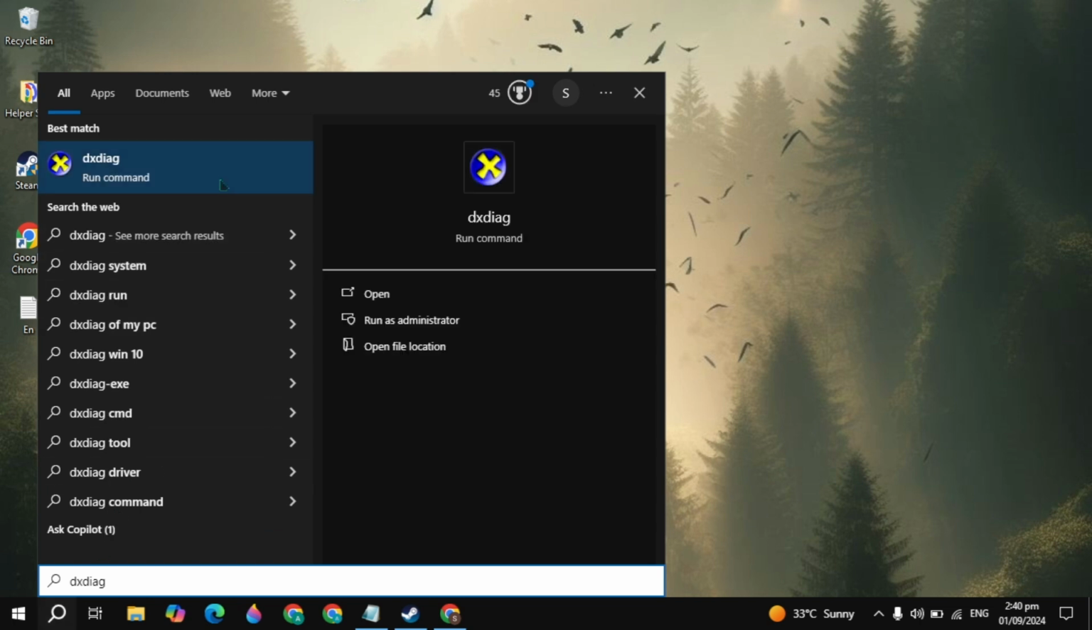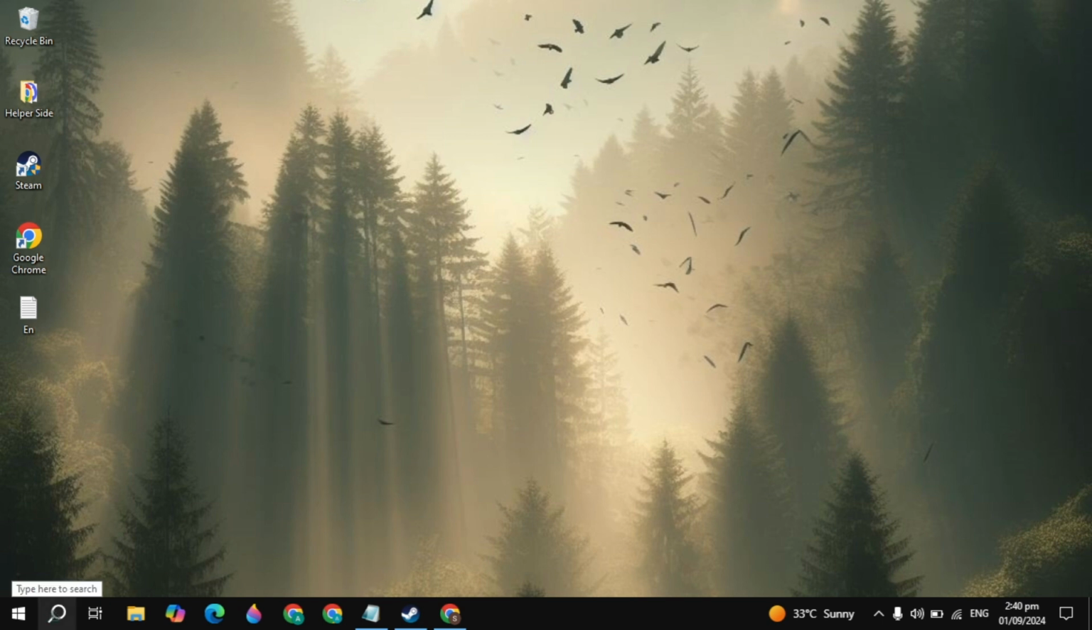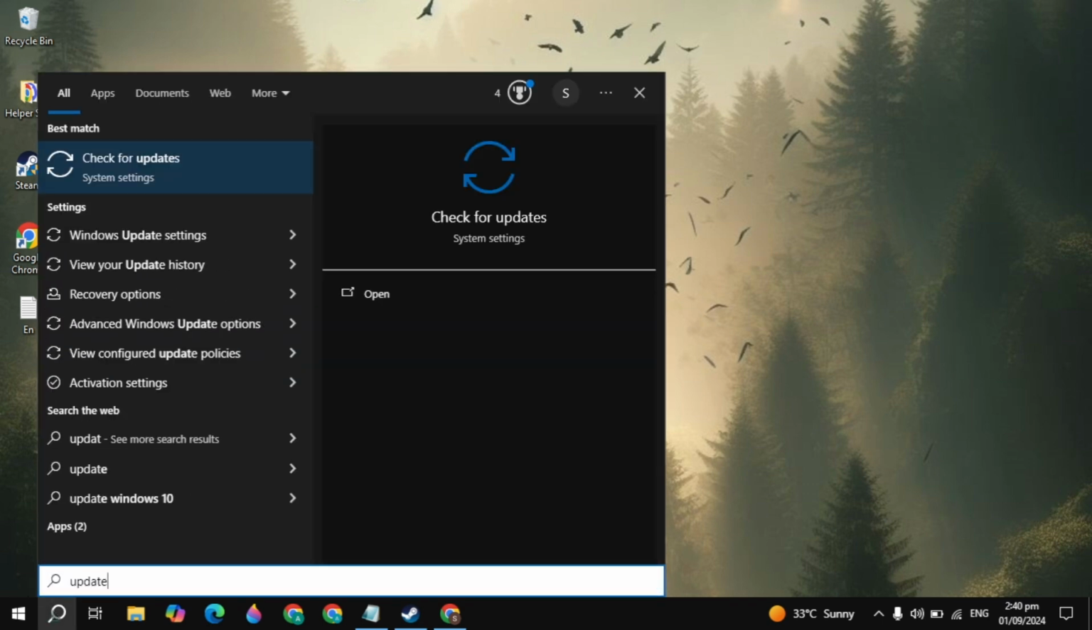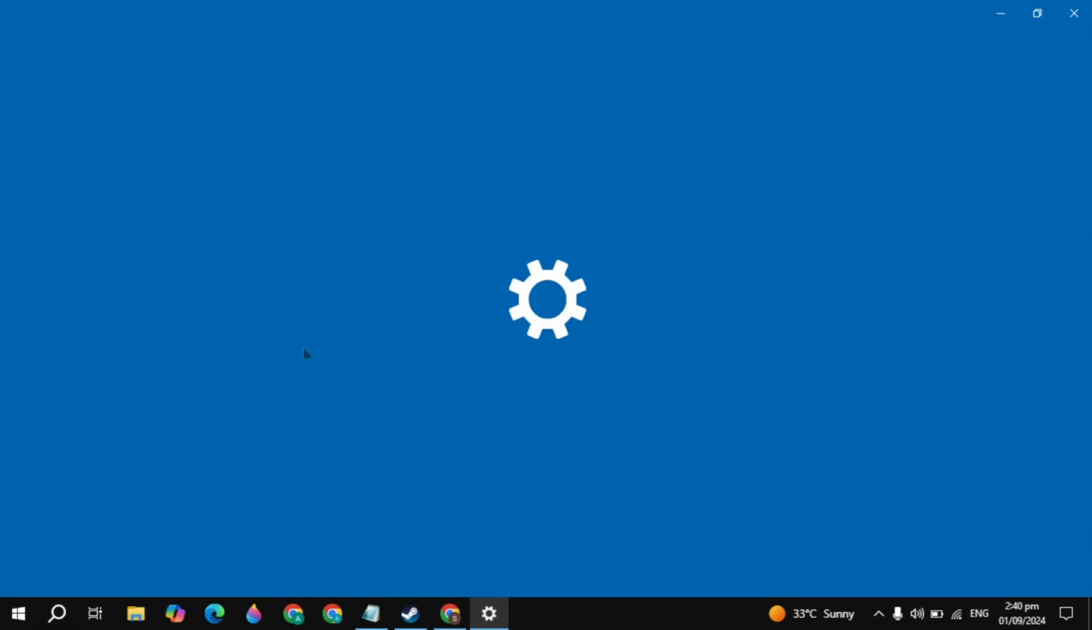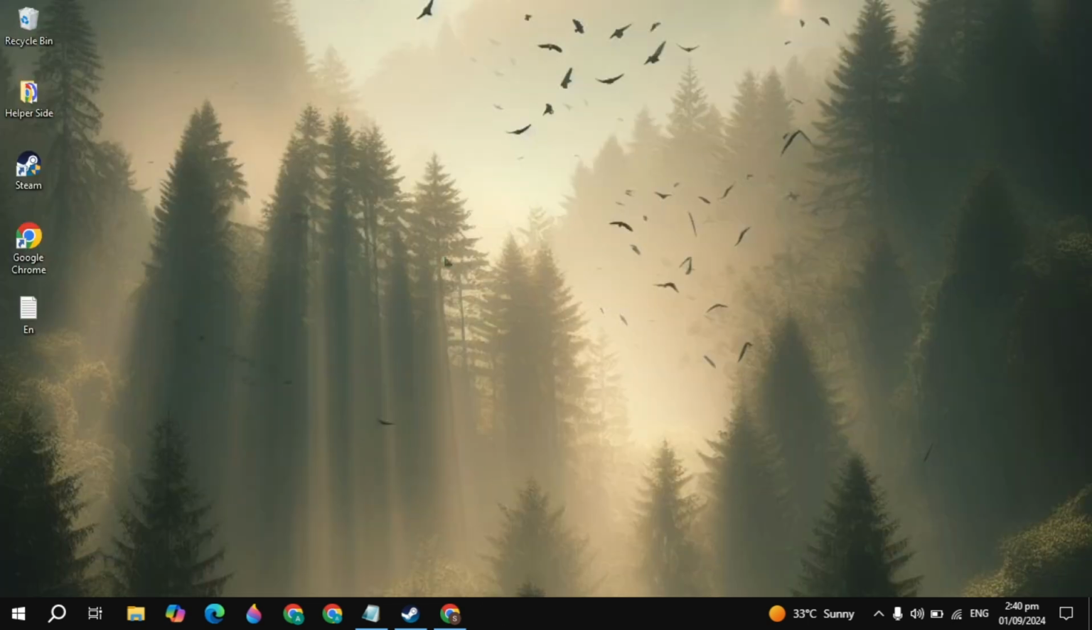So first, go to the Windows search with dxdiag and open up this run command. Here you will see the DirectX version. You just need to make sure it is DirectX 12. If you see DirectX 11 or 10, then you just need to update your operating system. Go to the Windows search, type update and open it. Now click on check for updates, and if there is any available update for your Windows, just update your operating system. After you update it, Windows can automatically install DirectX 12 on your PC. Then you just need to restart your PC and see whether your problem is fixed or not.